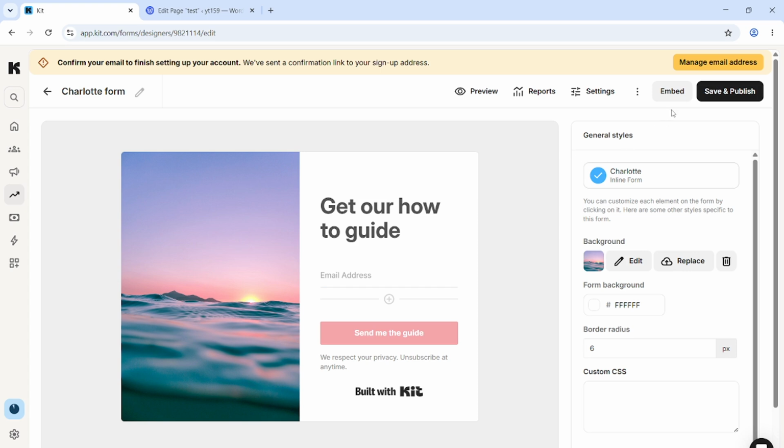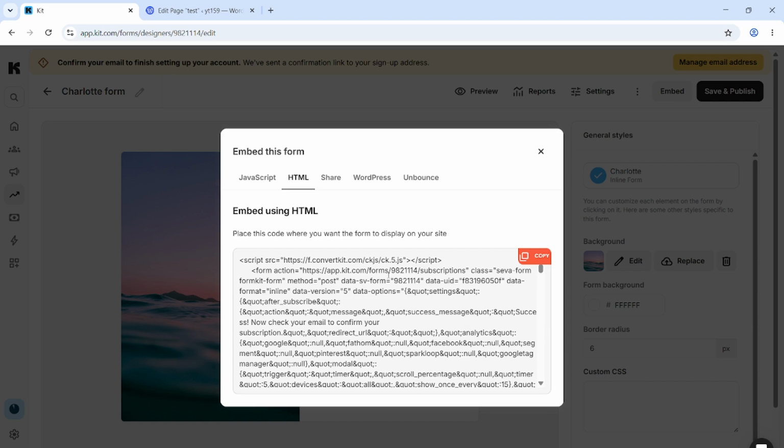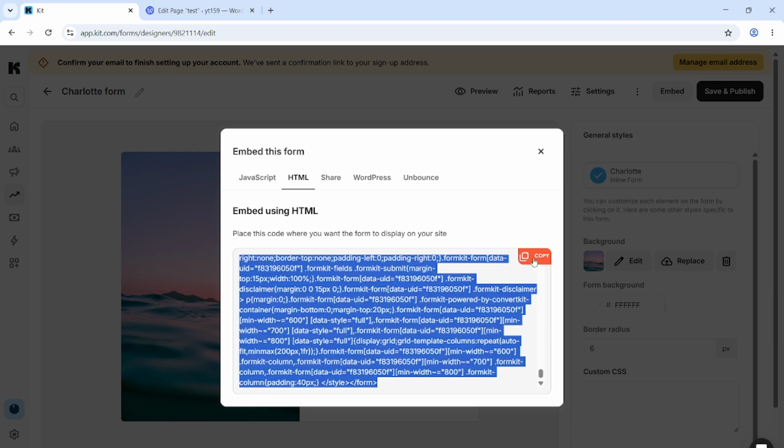After that, click Embed. This tells the system that you want to place this form somewhere else, like your website. You should see embedding options appear, typically with code and different formats for placement. Next, click HTML. This option usually provides a clean HTML snippet that you can paste into WordPress. When you select HTML, the interface should show a block of code that you can copy. Then click Copy. This copies the embed code to your clipboard.